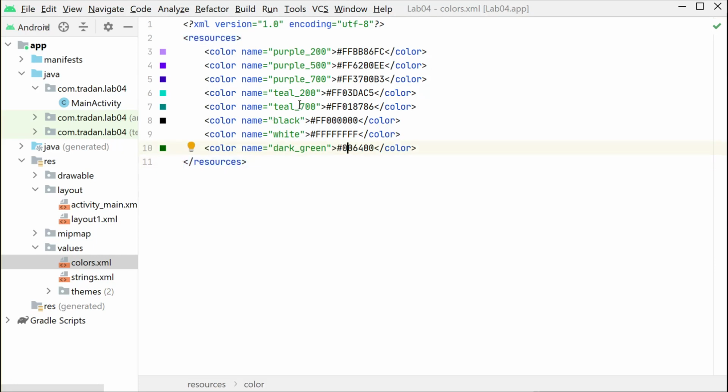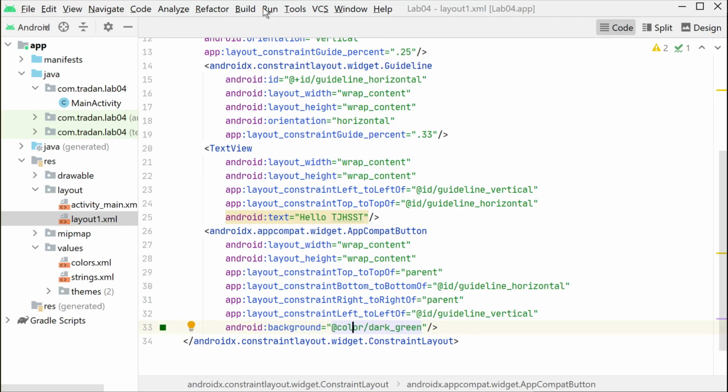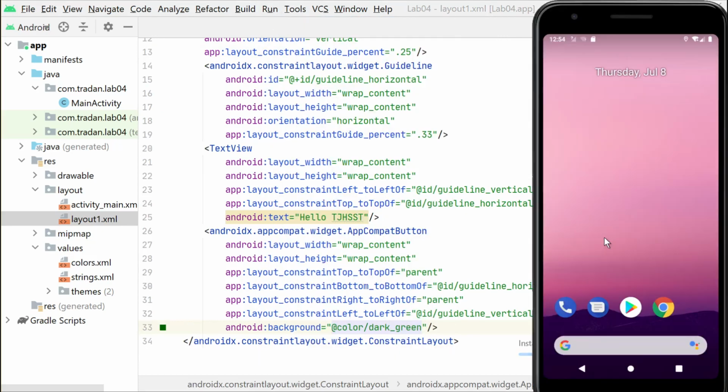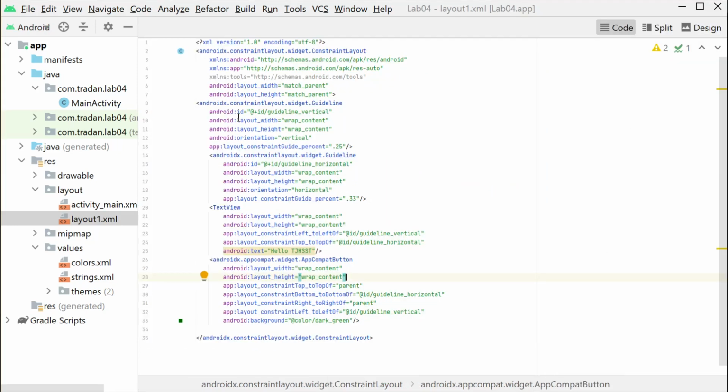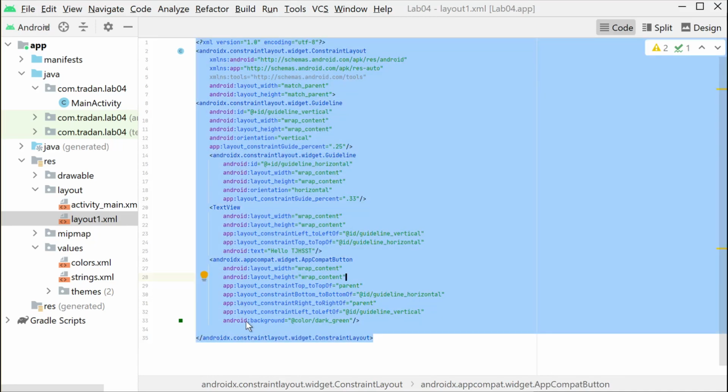The pre-made colors for you are black and white, teals, and purples. You can make any new color you want. Let's test this. Run it. There's our green button. At this point, our code is kind of messy. So we can do Control-A, Control-Alt-I to auto-indent everything.